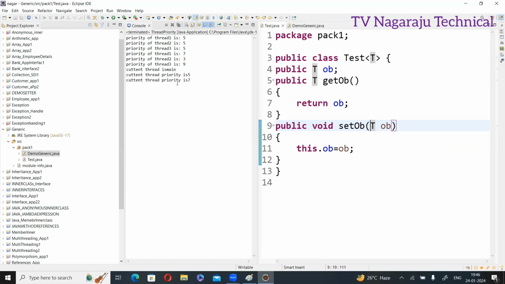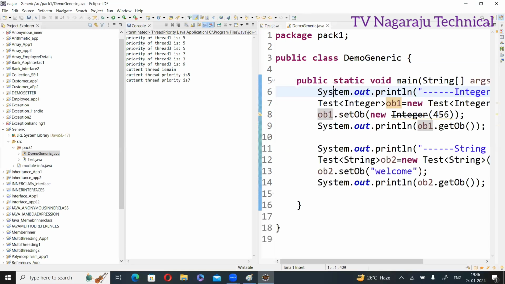Oh, I need to save. Save and execute. See, first the integer object is created perfectly, and then the string object is created perfectly.